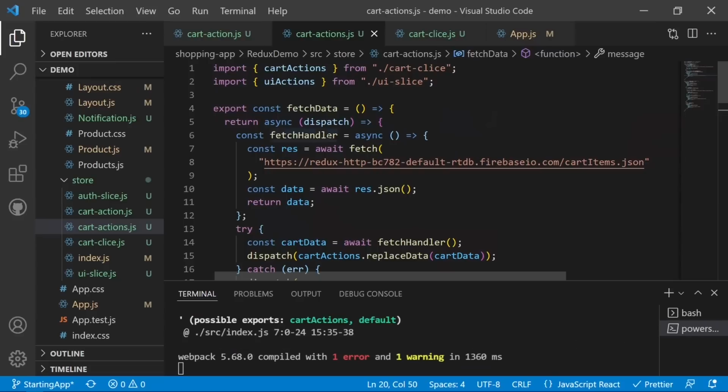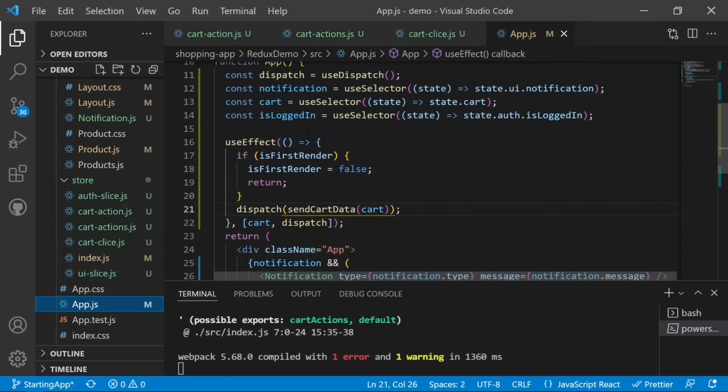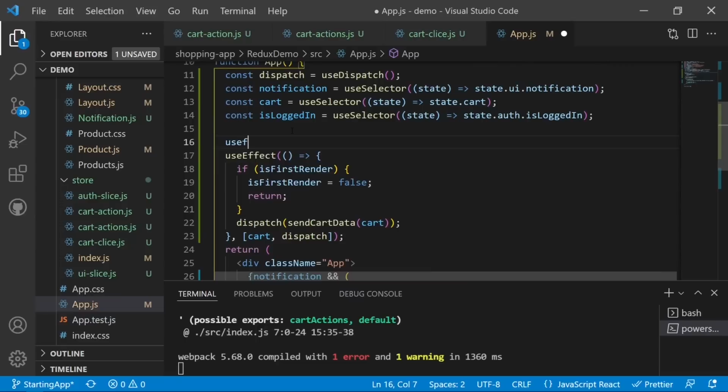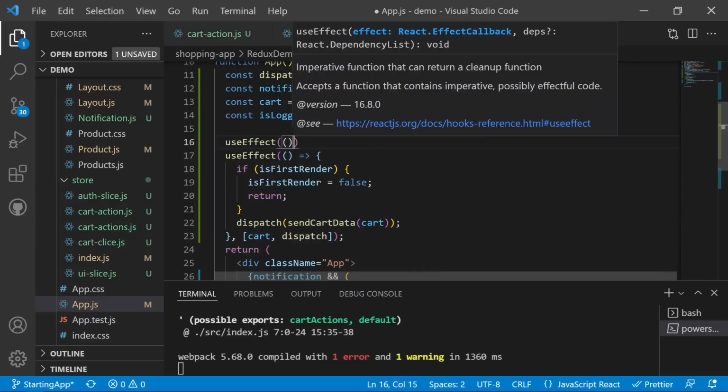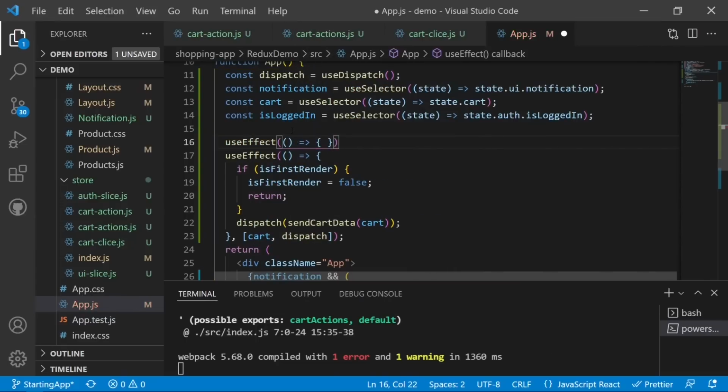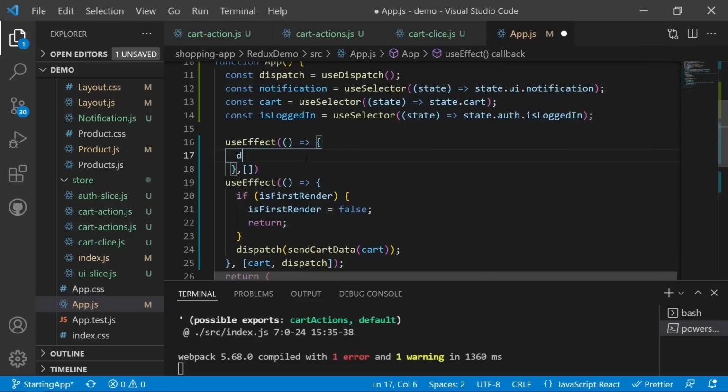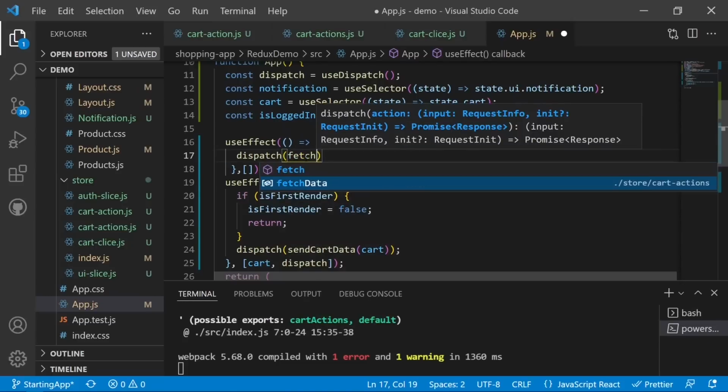And now we have created the function, and here we want to call it. To call this function we need to go to the app.js that we have, and in the app.js we need to create another useEffect to call this. This useEffect will run initially as well, as we have stopped the other useEffect from running initially, and then it will have the fetch data. So we have to get the dispatch function here. Whenever the application is opened, we need to dispatch an action and then fetch the data from Firebase.